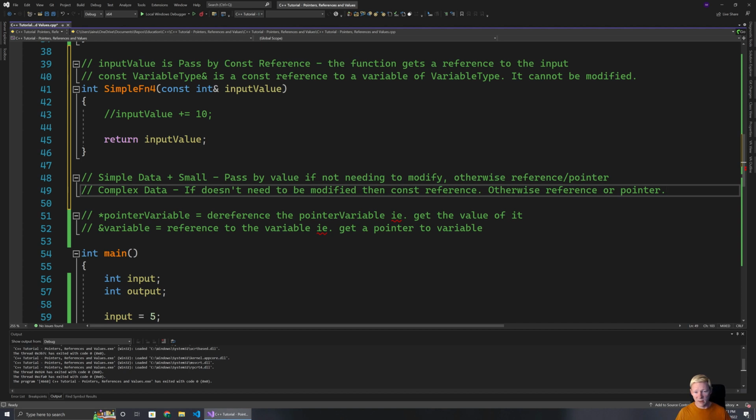So simple small data, value if you're not needing to modify, otherwise reference or pointer. And complex data should always be something like a reference or a pointer. If you can, const reference. It's a good habit that if data doesn't need to be modified, you make it const in the parameters, so that not only are you clearly signaling that it doesn't need to be modified, but if you accidentally write code that tries to modify it, you'll get an error, which is really handy. It makes our code safer and allows us to avoid unintended changing of data, which is really important.